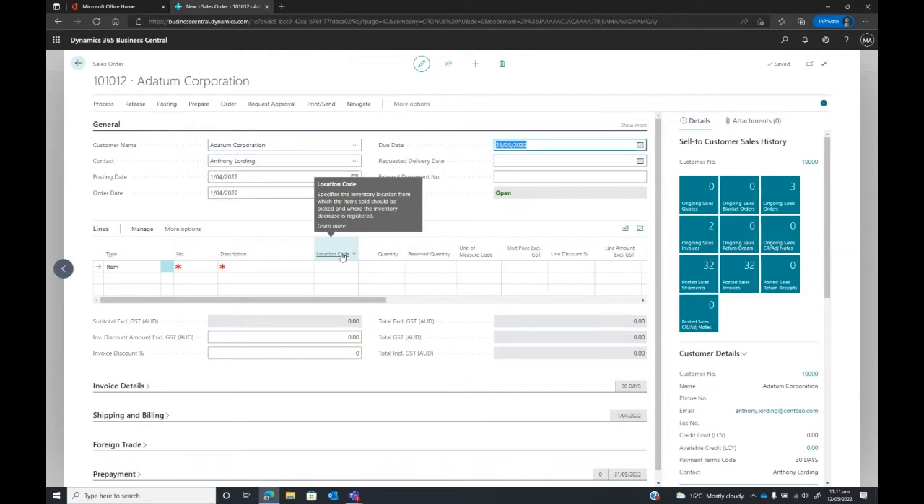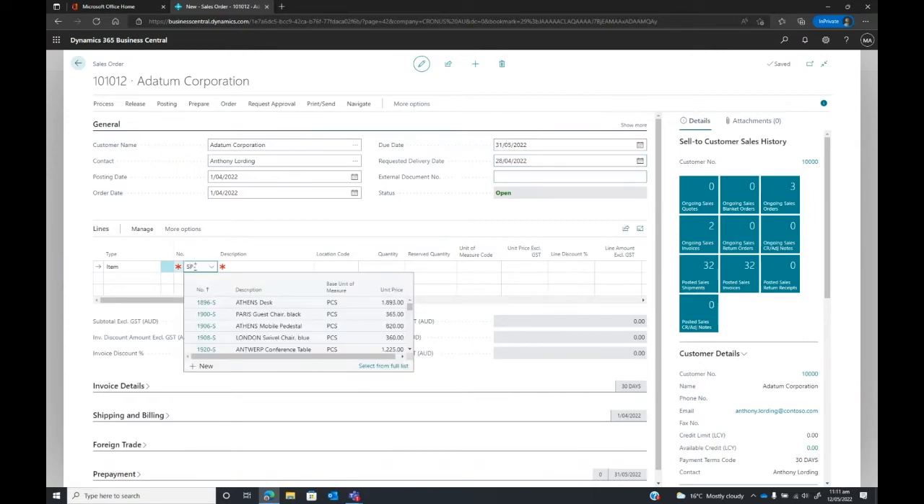We can come in here, we can put in a requested delivery date for that particular item, which will dictate when that's actually going to be planned as part of the production schedule. If I come down to the line items here, I can quickly look up my line items and I can select the auto drip coffee filter.